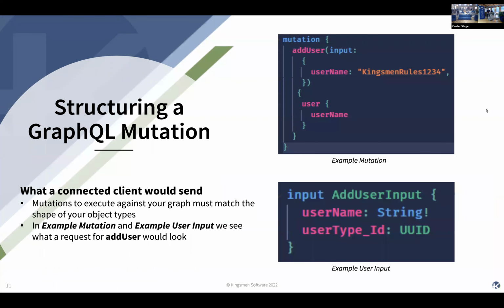So now we're wondering, what does it look like to actually structure a GraphQL mutation? So at the top here, we have our new user that we're implementing. They really, really love Kingsman, and all we have to do is pass through the username. Now, if you look down here at the input, you'll notice that we have both a username and also a user type ID.